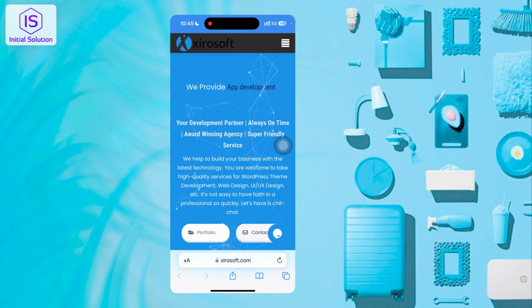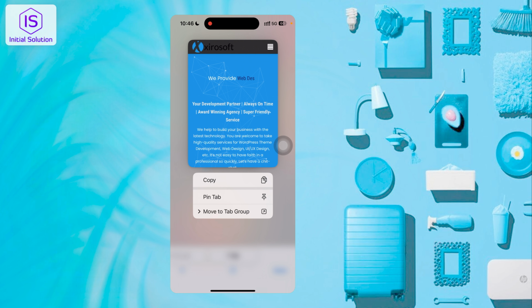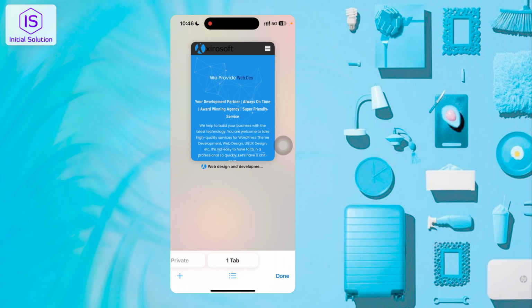Then I tap the bottom right corner. Here it's showing to minimize this tab. I just press and hold for a few seconds. Here it's showing pin tab, also move tab like this.